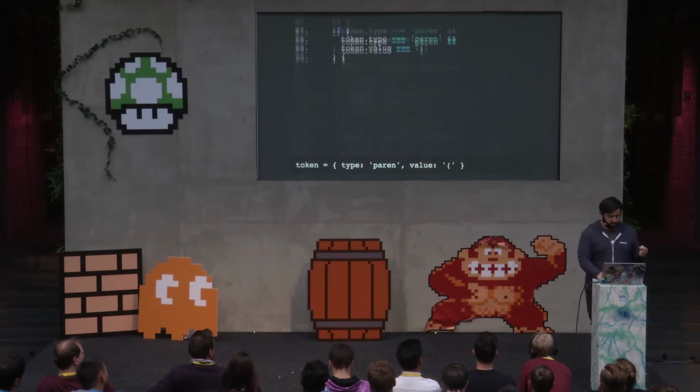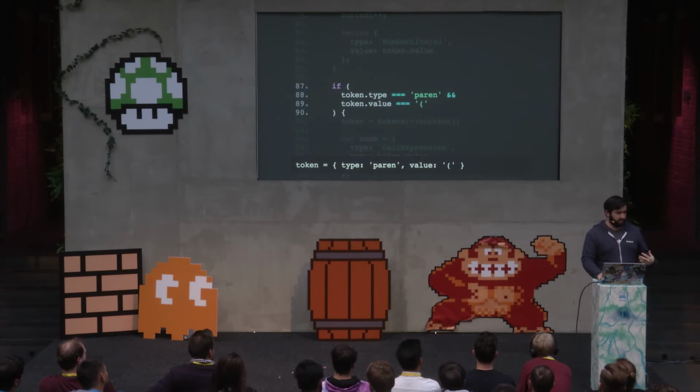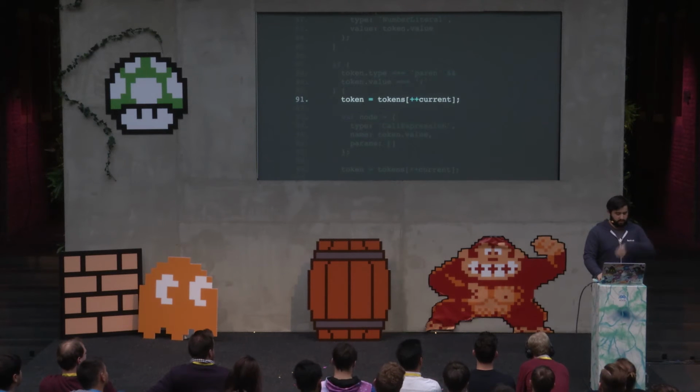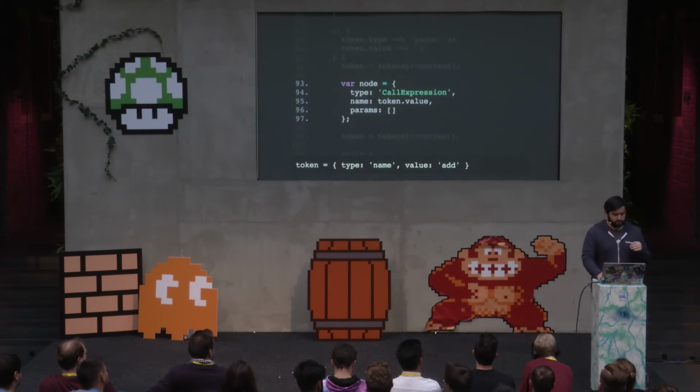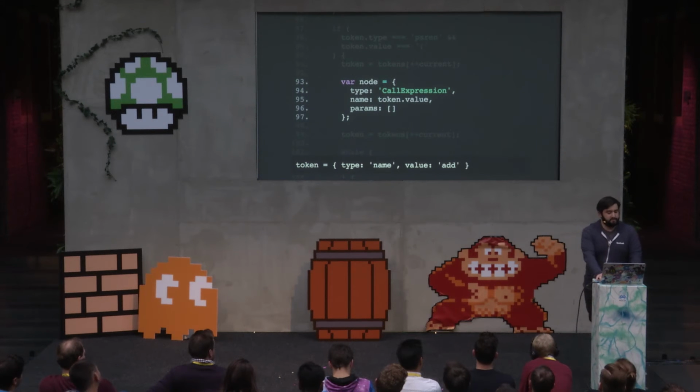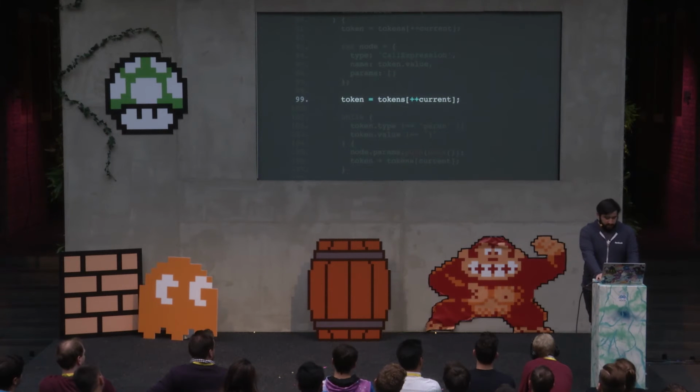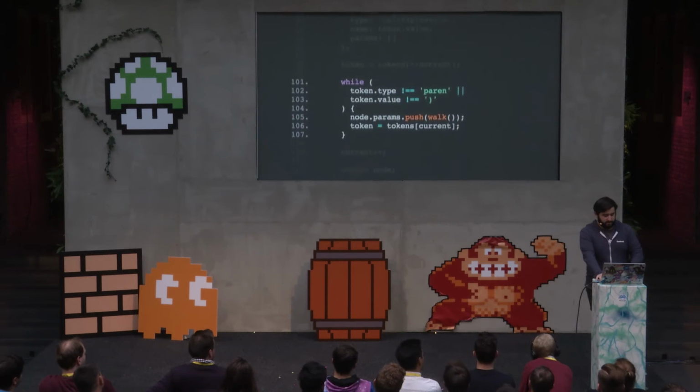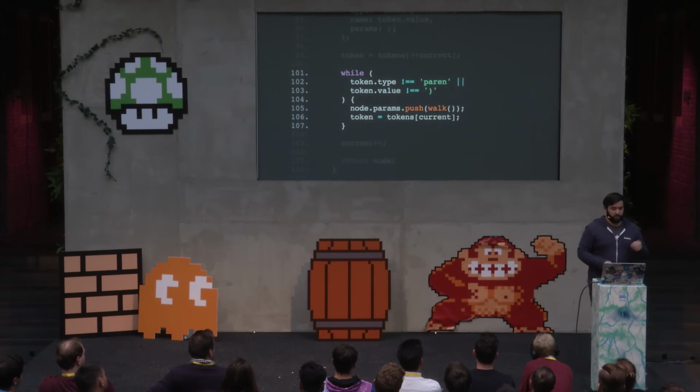So here, we start when we encounter an open parentheses. We increment current to skip the parentheses, since we're not going to put that anywhere in our AST. We create an empty node with the type call expression. And we're going to set the name as the current token's value, since the next token after parentheses is the name of this function. We increment current again to skip the name token. And now we want to loop through each token that will be the params of our call expression until we encounter a closing parentheses.